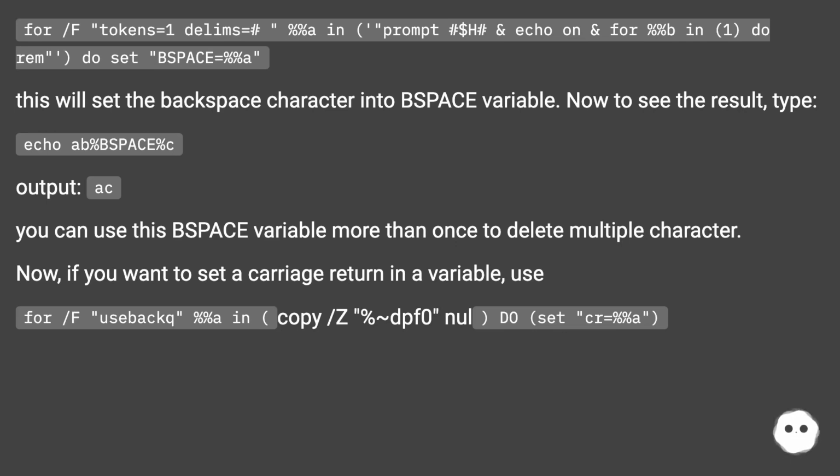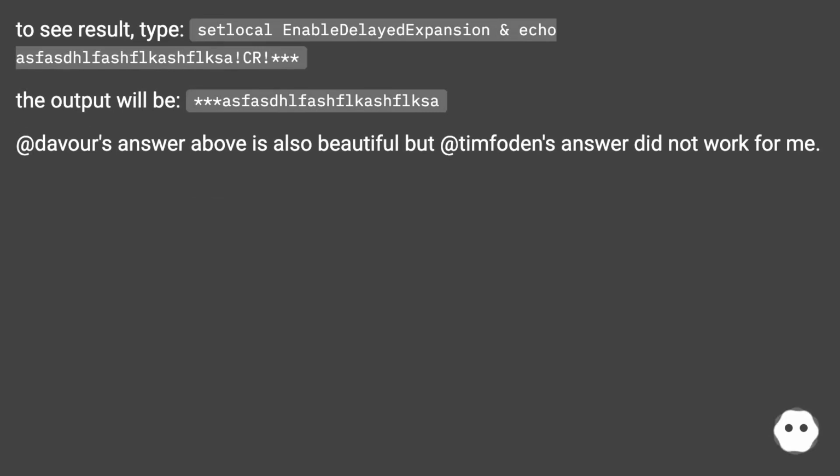Now, if you want to set a carriage return in a variable, use for /f "usebackq" %%a in (`copy /z "%~dpf0" nul`) do set "CR=%%a". To see the result, type setlocal enabledelayedexpansion and echo as fasdor_sa !CR! ****. The output will be ***** as fasdor_sa. David's answer above is also beautiful, but Tim Foden's answer did not work for me.